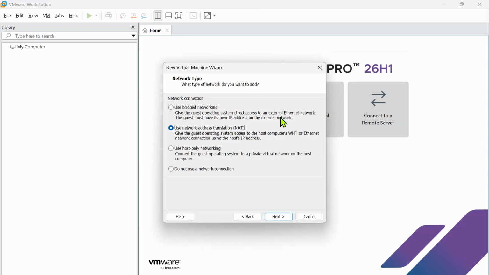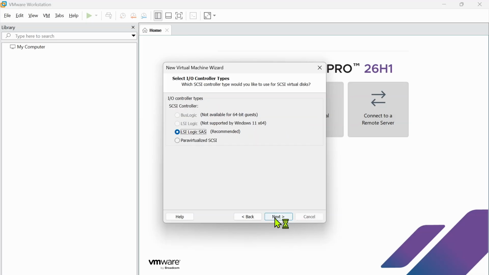For the network connection, I'm selecting bridged networking. Bridge mode allows the virtual machine to connect directly to the physical network through the host computer's network adapter. This means the virtual machine will appear as a separate device on the same network as the host, and will normally receive its own IP address from the network's DHCP server. I'm choosing bridged because I want this Windows 11 virtual machine to communicate directly with other devices on my network.